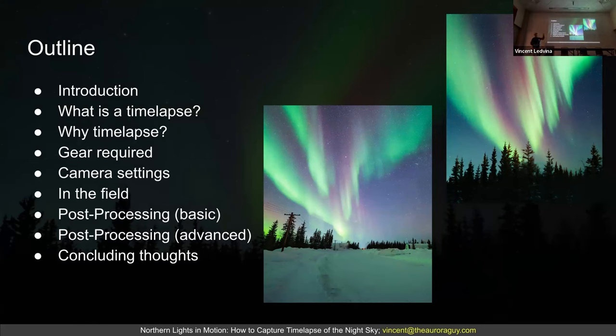I'm really just going to move through sort of logically, starting with what is a time lapse, and then moving into gear that you need, and then sort of in the field, how do you actually do it, and then moving into post-processing, which I think most of you are here for. That's where things get interesting.